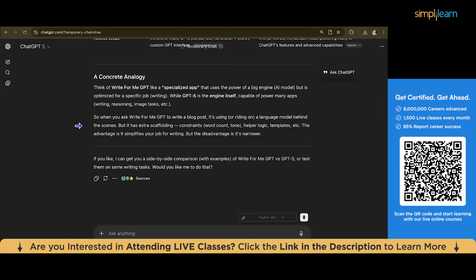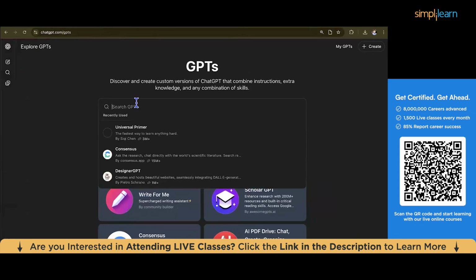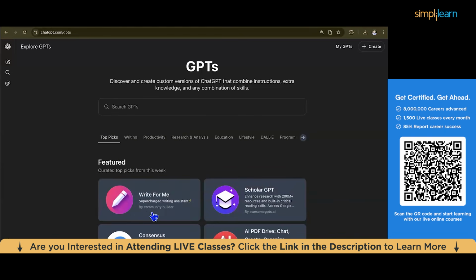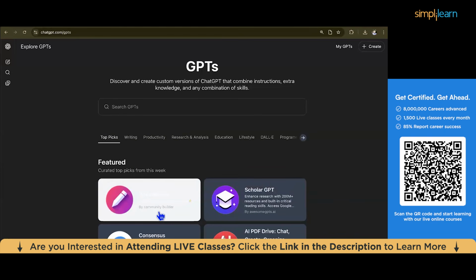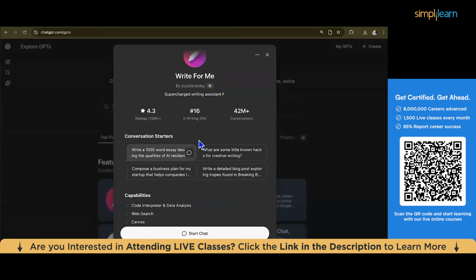Not here. You get into this one and then you click on GPTs, explore. Inside this, you search for Write for Me GPT. It's already here because I used it very recently for some other cohort. So I click on this, Supercharged Writing Assistant by puzzle.today. And then it has the capability to search on web also.